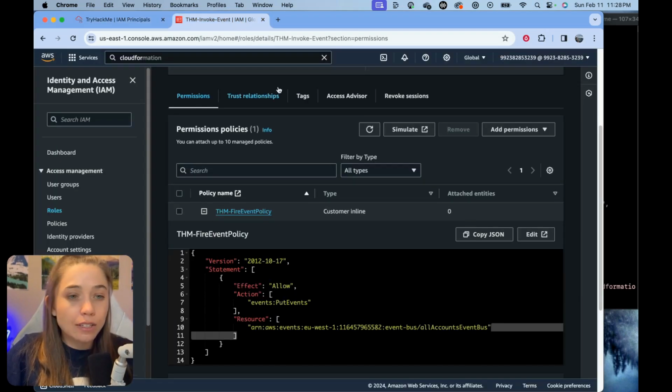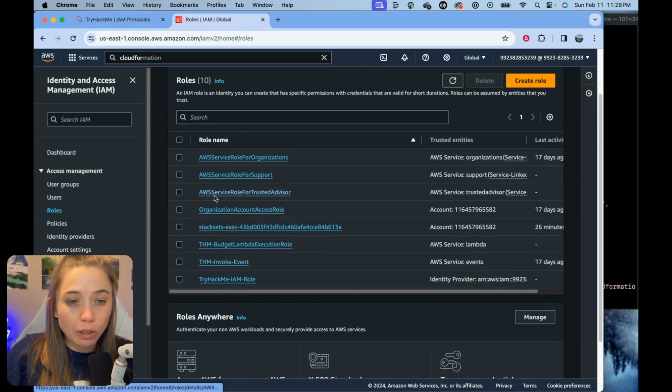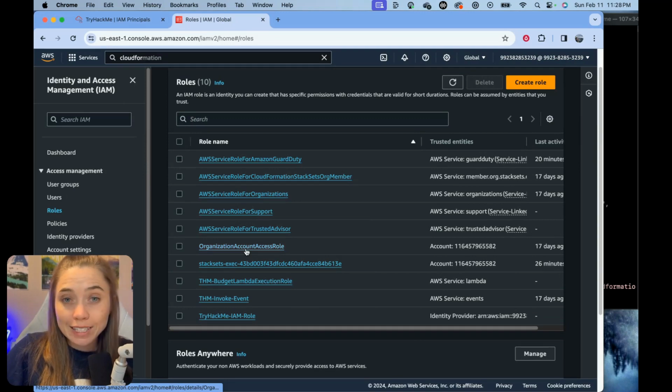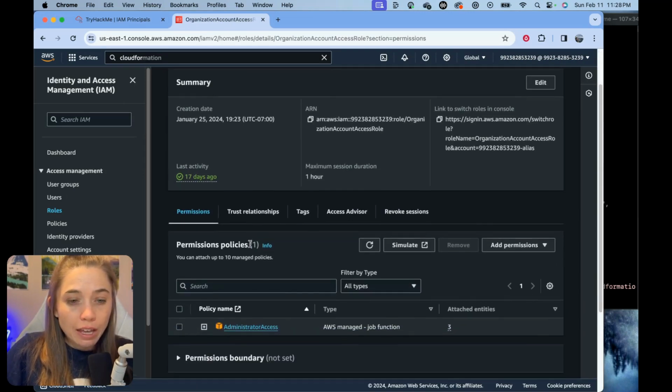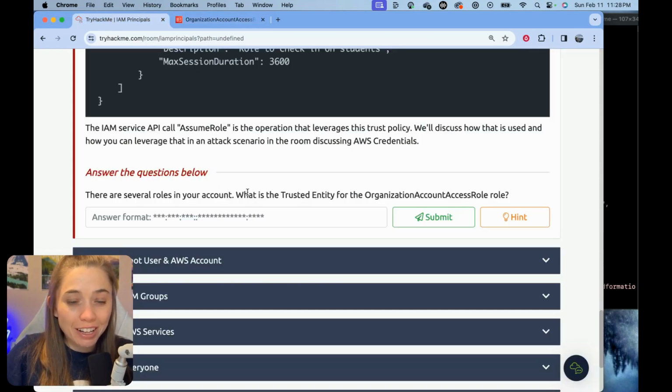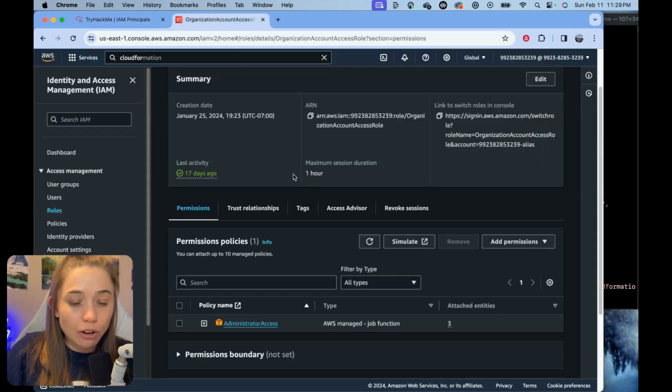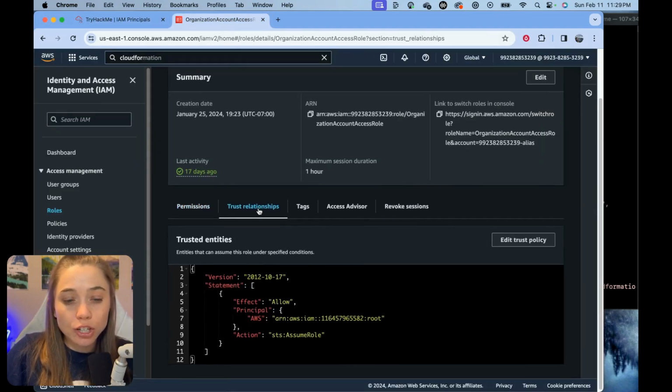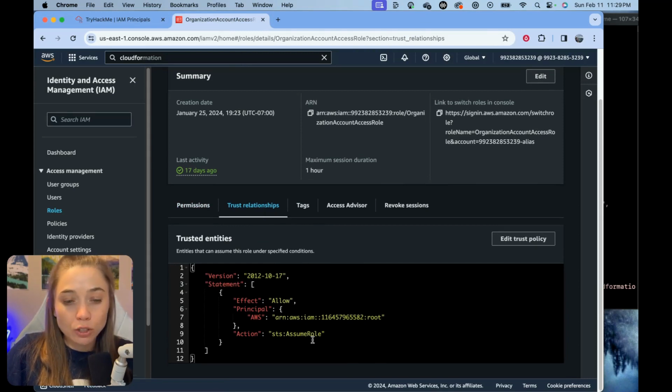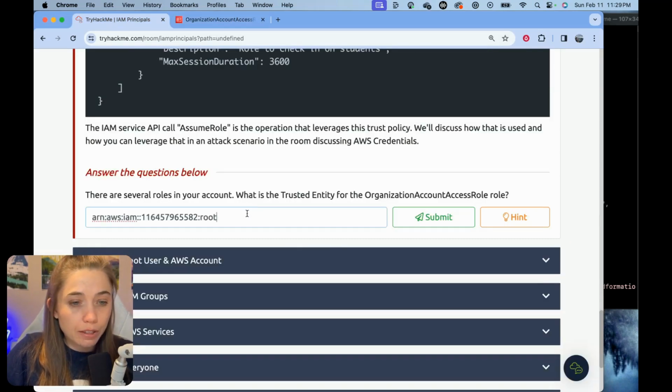All right, so I used the CLI output last time. Maybe I'll use the console this time. So let's go back to roles, and we want the organization account access role. And what was the question? I already forgot. What is the trusted entity? Okay, so we need to go to the trust policy. This is the trusted entity that is allowed to assume this role. The principal that's allowed to assume the role is an AWS-based principal. And this is the ARN for, I believe, an IAM user. So it looks like to me the root user of this other AWS account is allowed to assume this role. All right, let's see if that's correct.